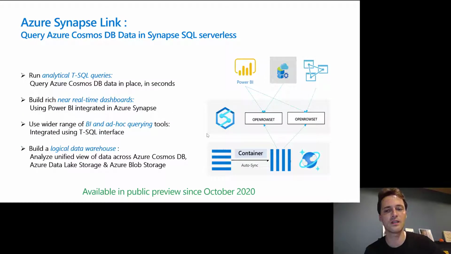On the SQL side, you can connect. It's very good for BI and ad hoc exploratory queries. We use OPENROWSET, but to connect from a BI tool, you can connect with views today, and there will be tables. You can run analytical SQL queries in place, very quick, great performance. You can build dashboard with it. You can use a wide range of BI and ad hoc querying tools, not just Power BI. You can use as well AAS and other tools.